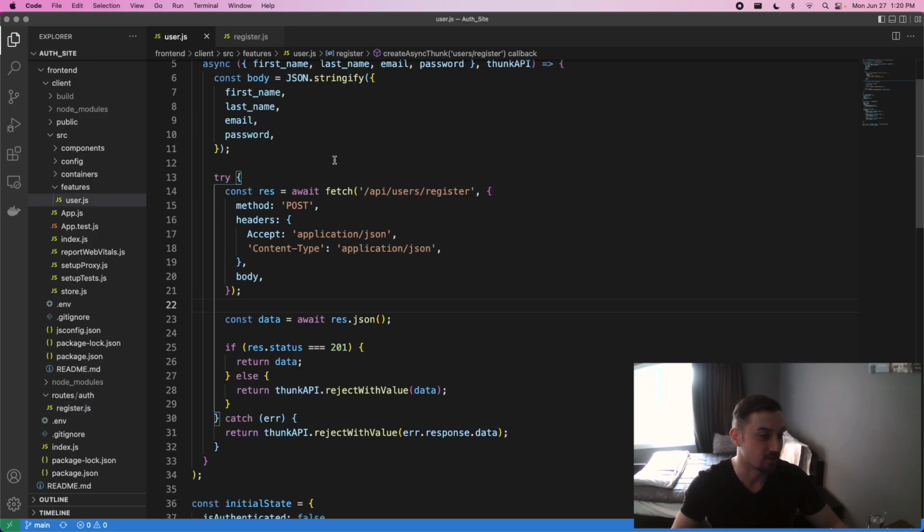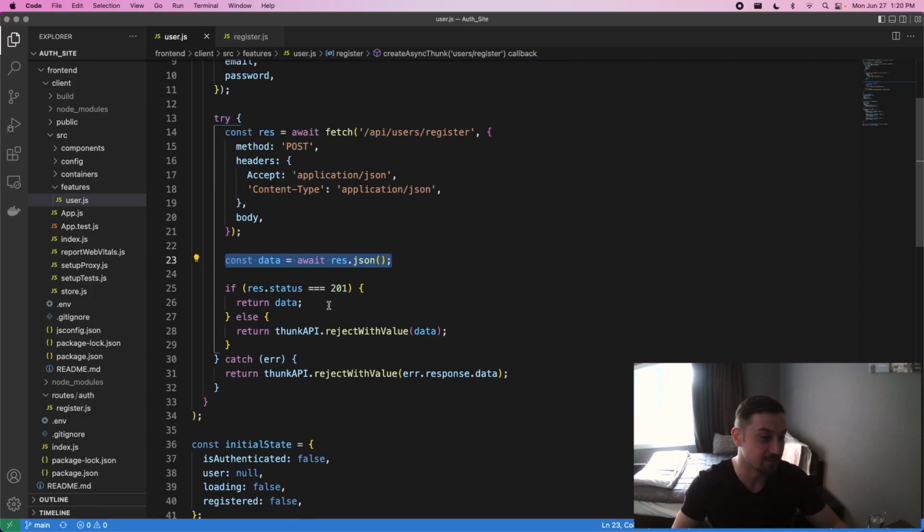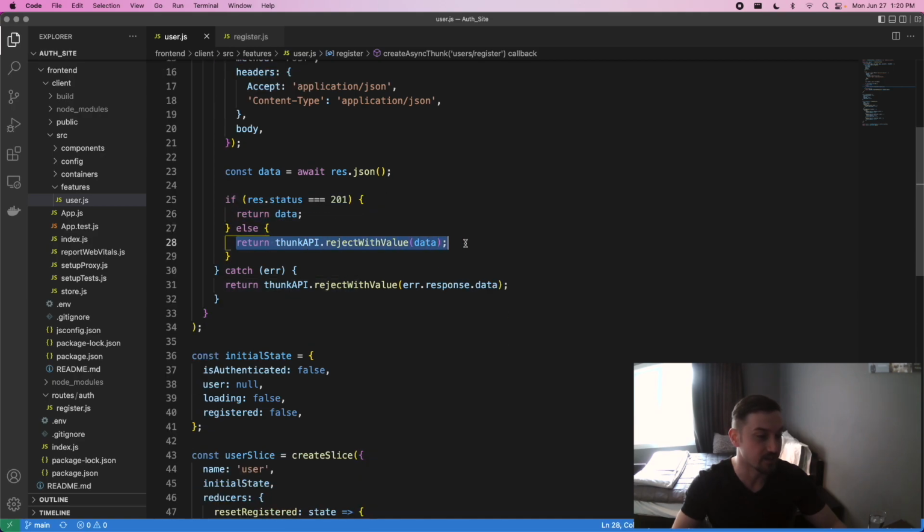And then back on our client, we receive that data. We see the status code. And if it's a 201, this was successful. We'll just send the data as a payload. Otherwise, we're going to do this thunkAPI.rejectWithValue, which then is going to send a rejected dispatch type.